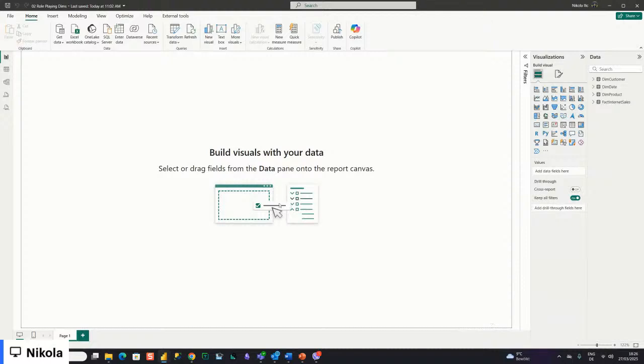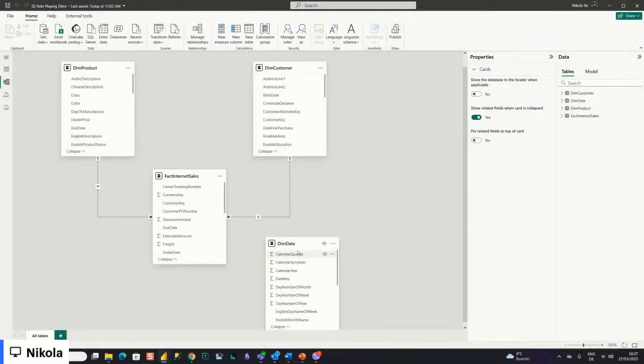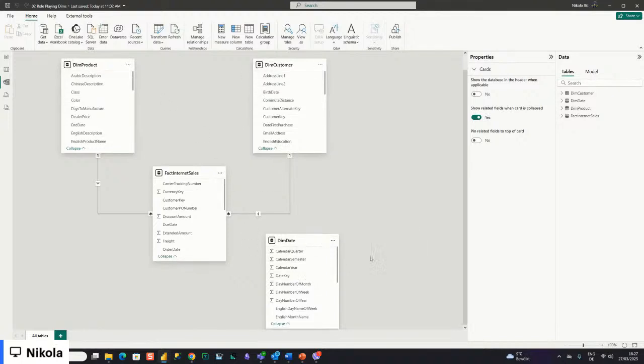Okay, so we are now in role-playing dimensions, and what I wanted to show you is, again, we are using this AdventureWorks sample database. I have a very simple model, consisting of just 4 tables: fact internet sales, dim customer, dim product, and dim date. As you may see, currently there is no relationship between the dim date and fact internet sales.